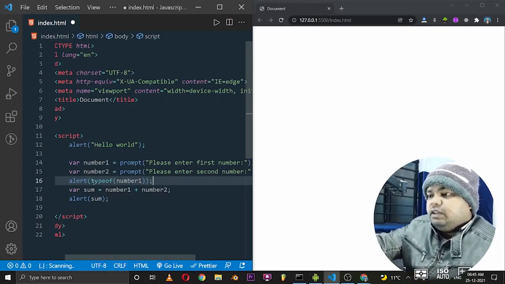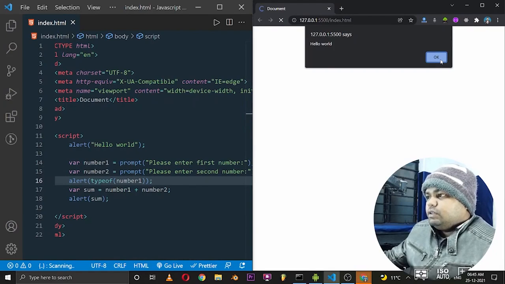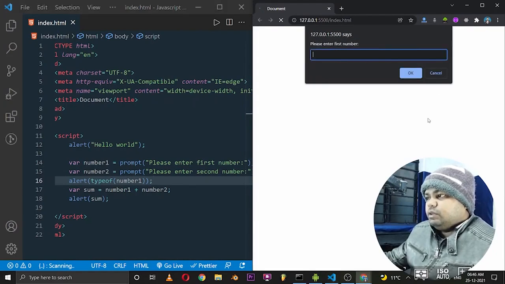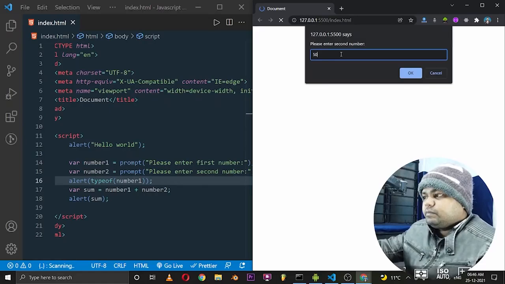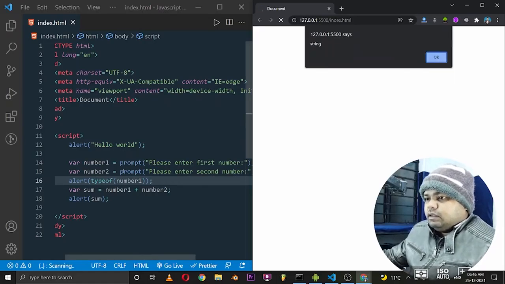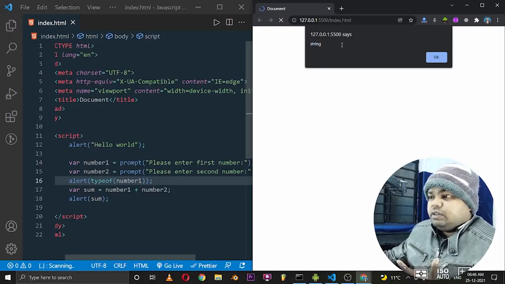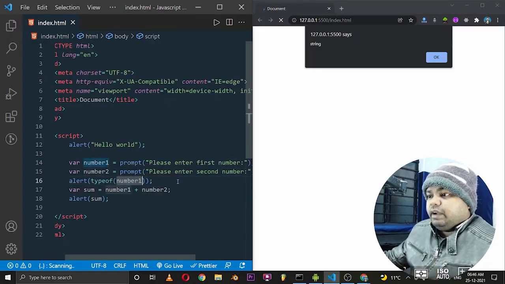Now if I save the file, it will again show the message hello world. Let's click OK, and now it's asking me to enter the first number. So again I'll put the same values, 40 and then 50. And due to this line 16 alert message, it is showing us a message, and in the message there is written string. And by saying string, JavaScript is trying to tell us that this variable number 1 contains a value, and the type of that value is a string.